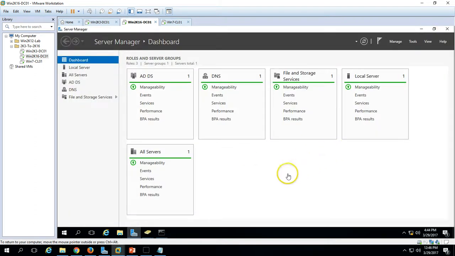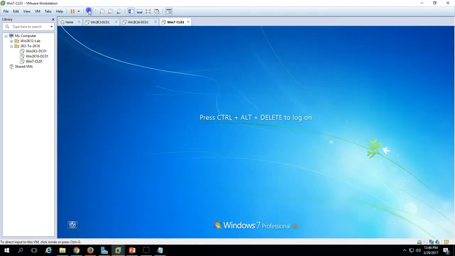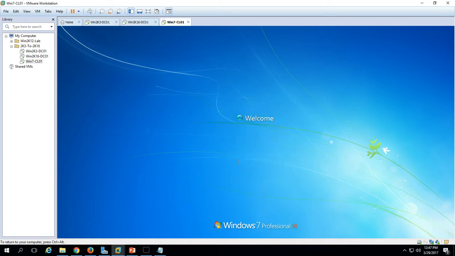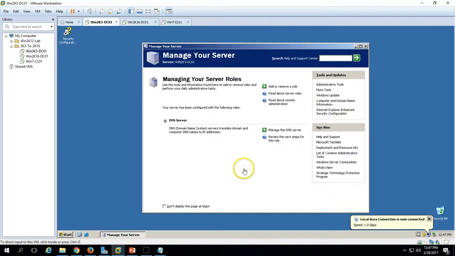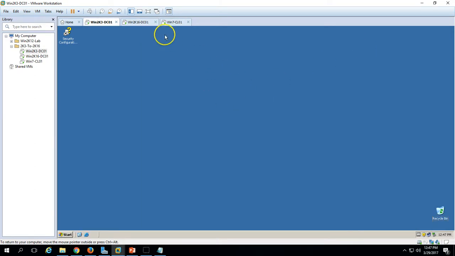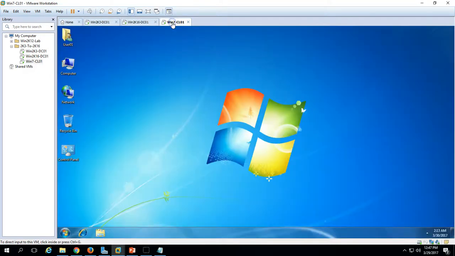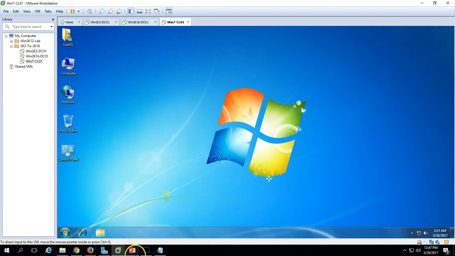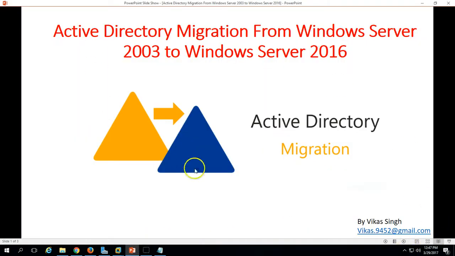And now you can see the Windows 7 machine is also rebooted. Let's log in with the domain account, which is user01. So now you can see only the DNS role is on this server. So good to know, Active Directory has been transferred successfully, and we are able to log in from our domain account. So the Active Directory migration from Windows Server 2003 to 2016 is done.